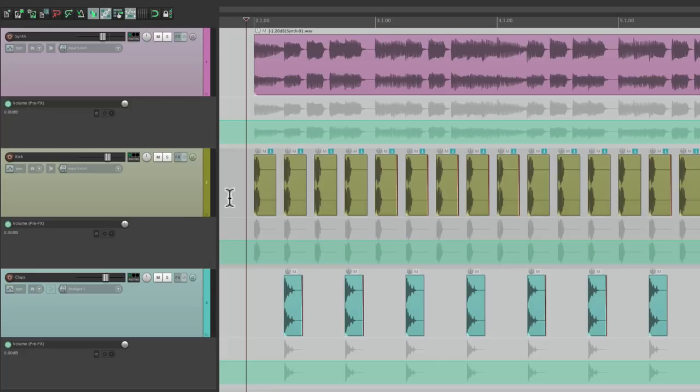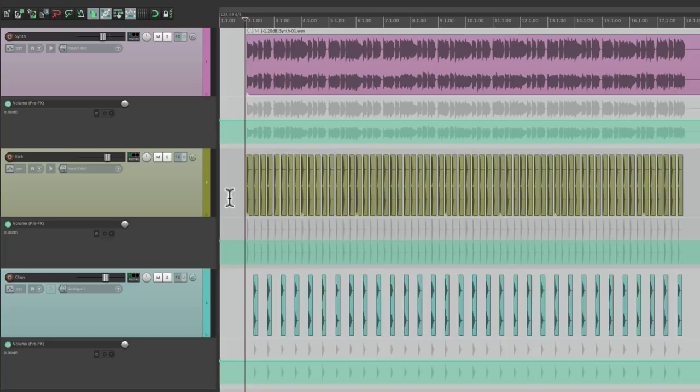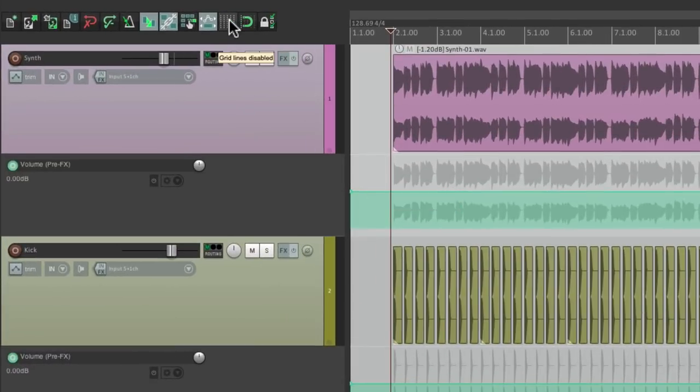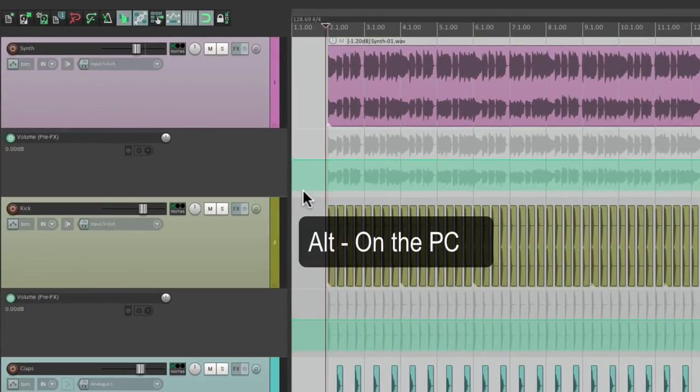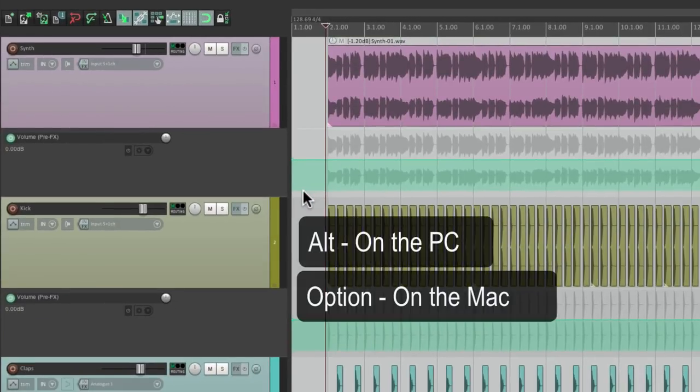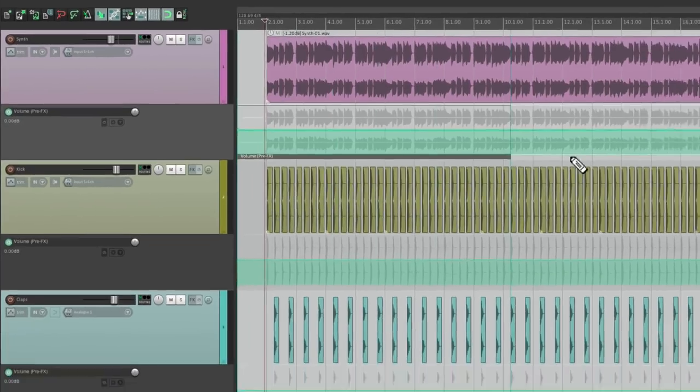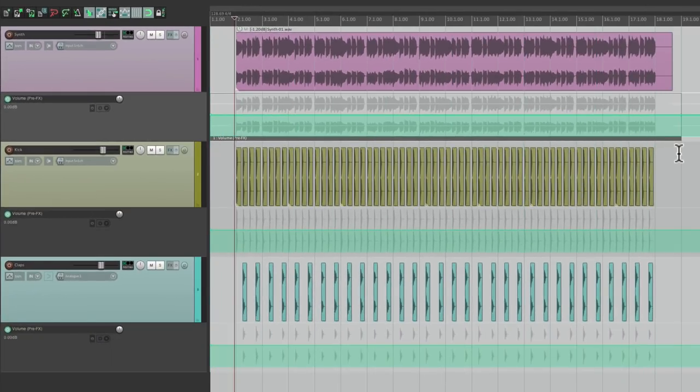Now let's say we want to group these envelopes together. We can do that with automation items. So let's zoom out to the entire project. Let's go up here and turn on our grid and snapping. We'll go down here into the lane, hold Alt on the PC, Option on the Mac. Our cursor changes so we can draw an automation item. Draw from the beginning to the end of our project, and we'll do the same for each track.